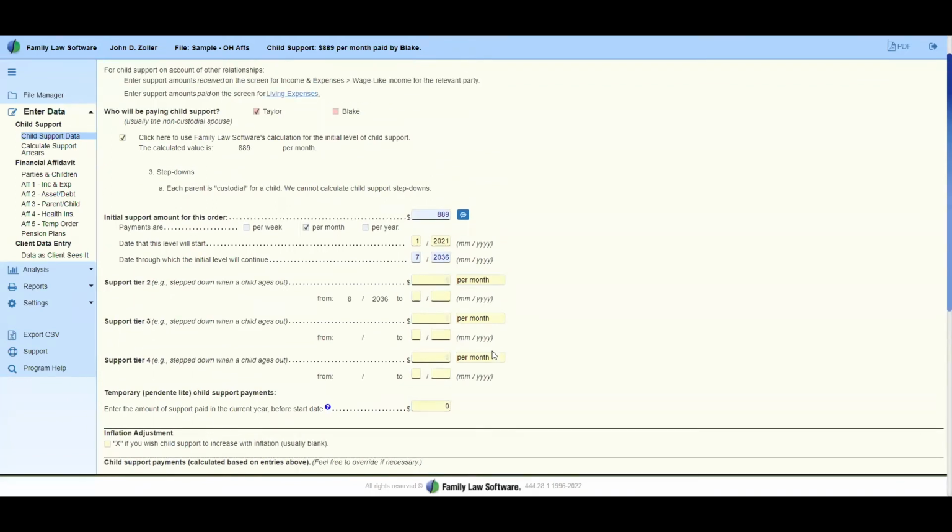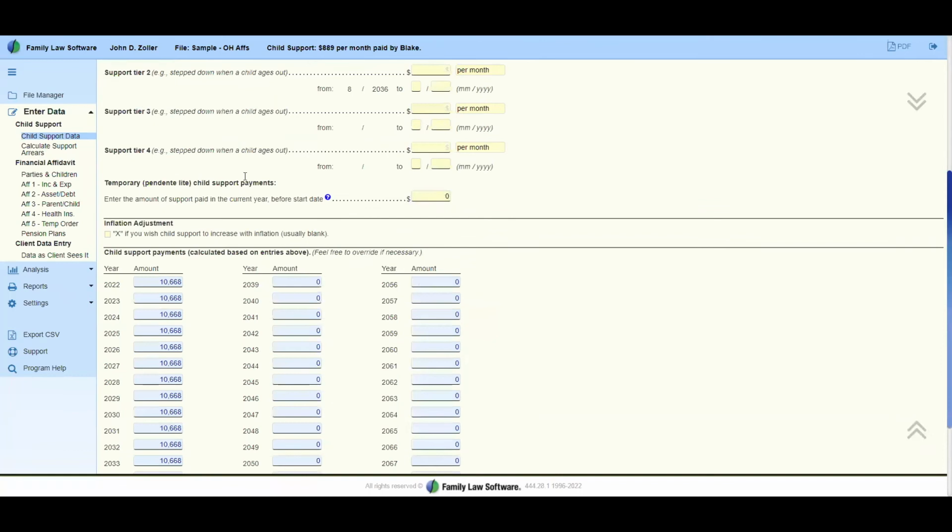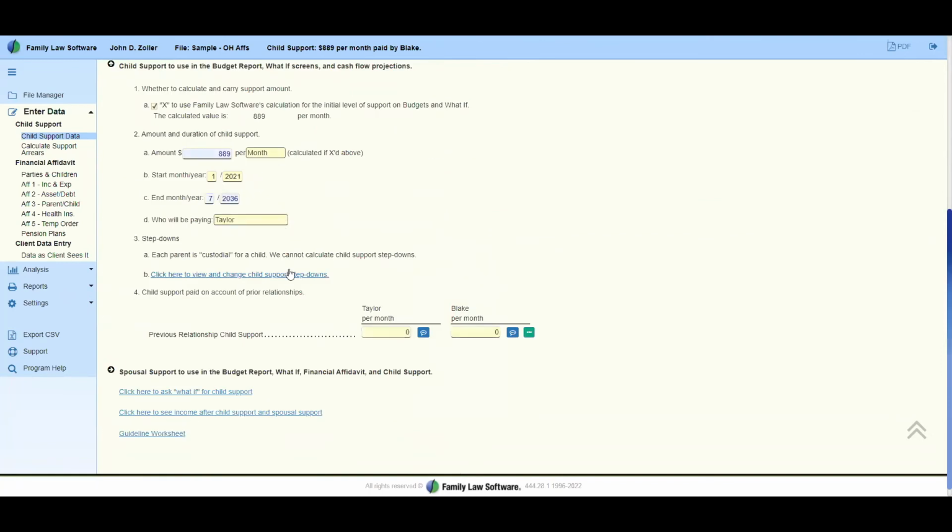I would caution you to use that with a grain of salt, because by the time those things happen, usually other factors will have changed as well.